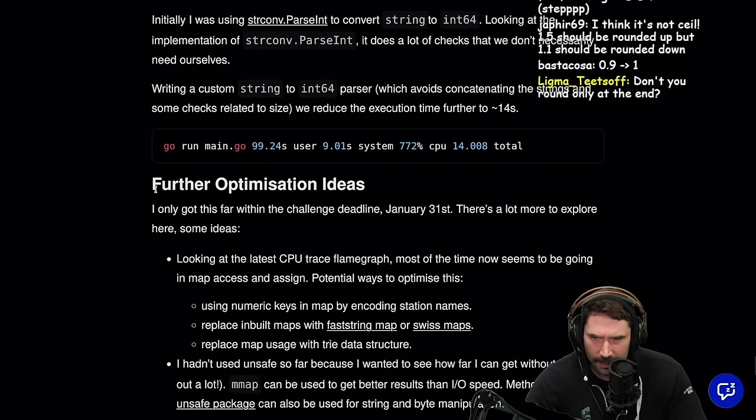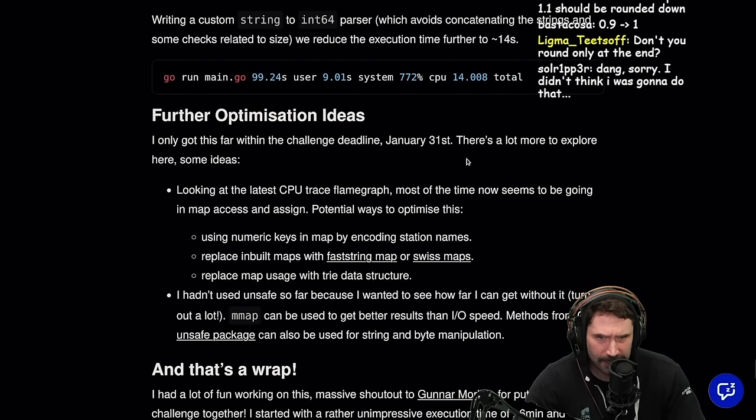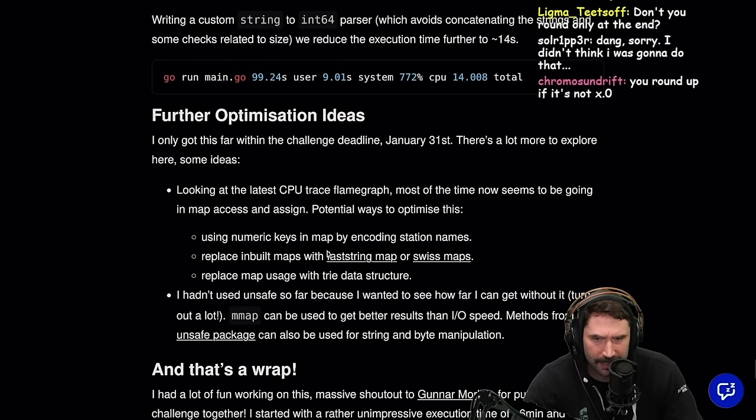All right. Let's see, further optimizations. I only got this far with the challenge deadline, January 31st. There's a lot more to explore. Some ideas with the latest CPU trace flame graph: most of the time now seems to be going to map access and assign. Potential ways to optimize this using numeric keys in a map.